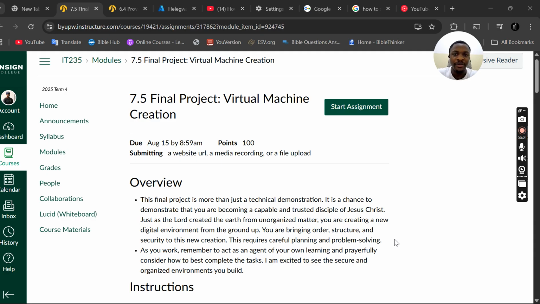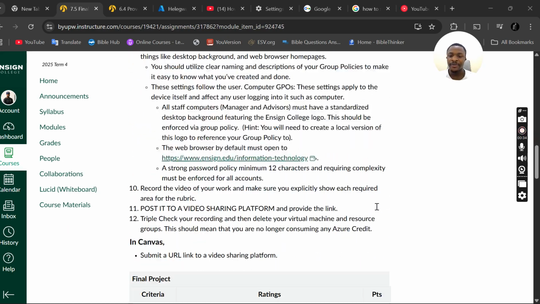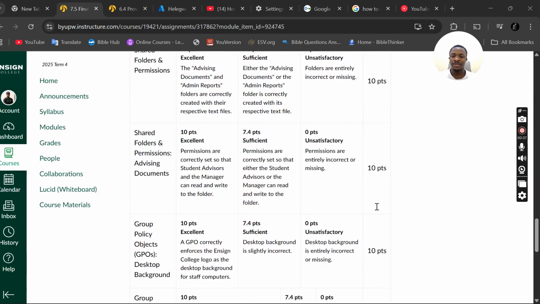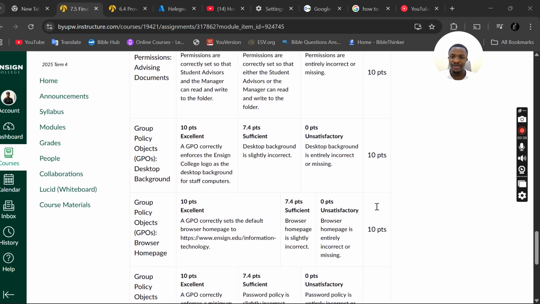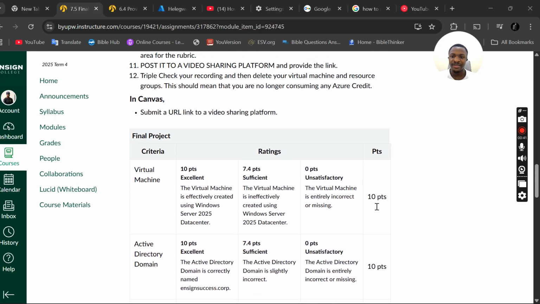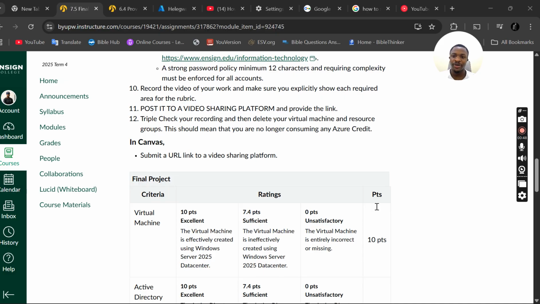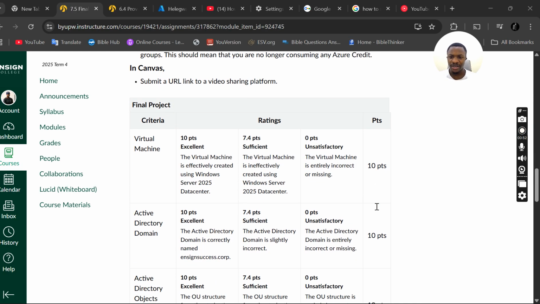So I'm going to be going between my virtual machine and the instructions for the project, at least the stuff that is mentioned on my rubric, because those are the different criteria that I'm supposed to meet as per the rubric. So I'm going to use that.